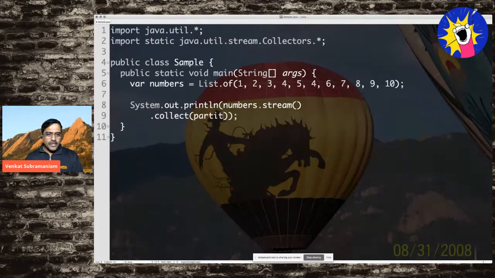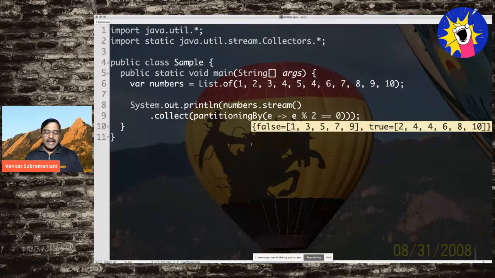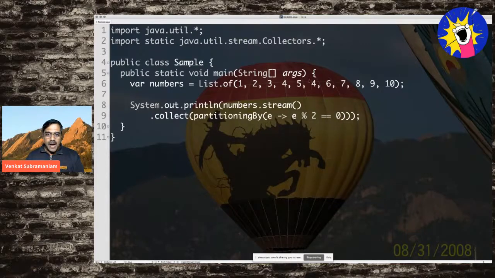So partitioningBy, and we could provide to it a lambda where we could say mod 2 is equal to 0, meaning we are simply telling it that we want to partition based on the even numbers. So you can see all the odd numbers on one side, all the even numbers on the other side. And that's a nice way to partition. And it doesn't have to be based on even and odd. It could be anything you want it to be.